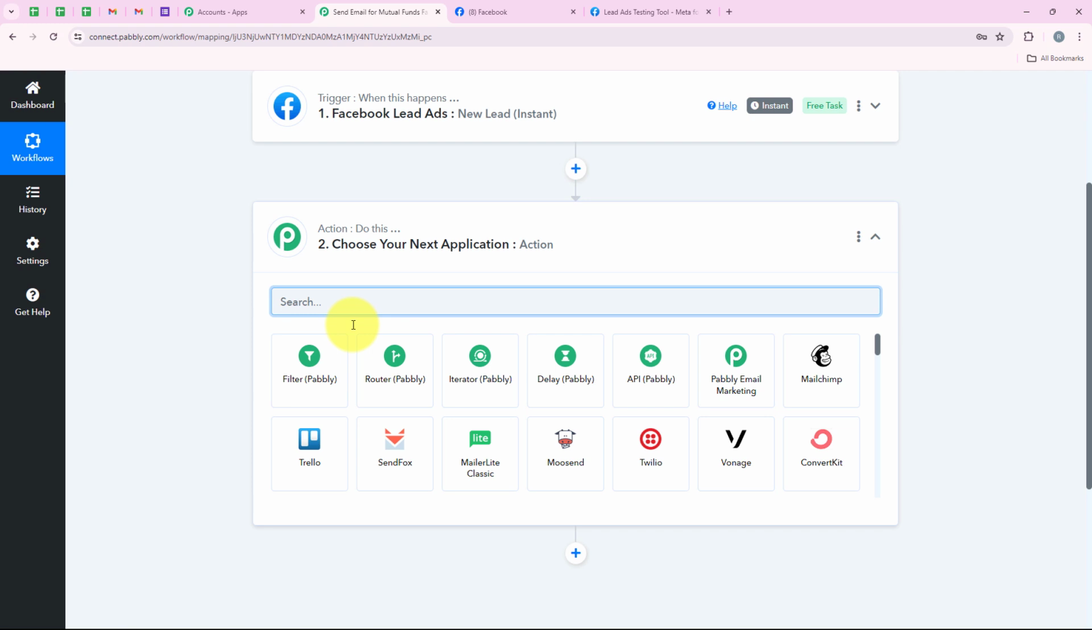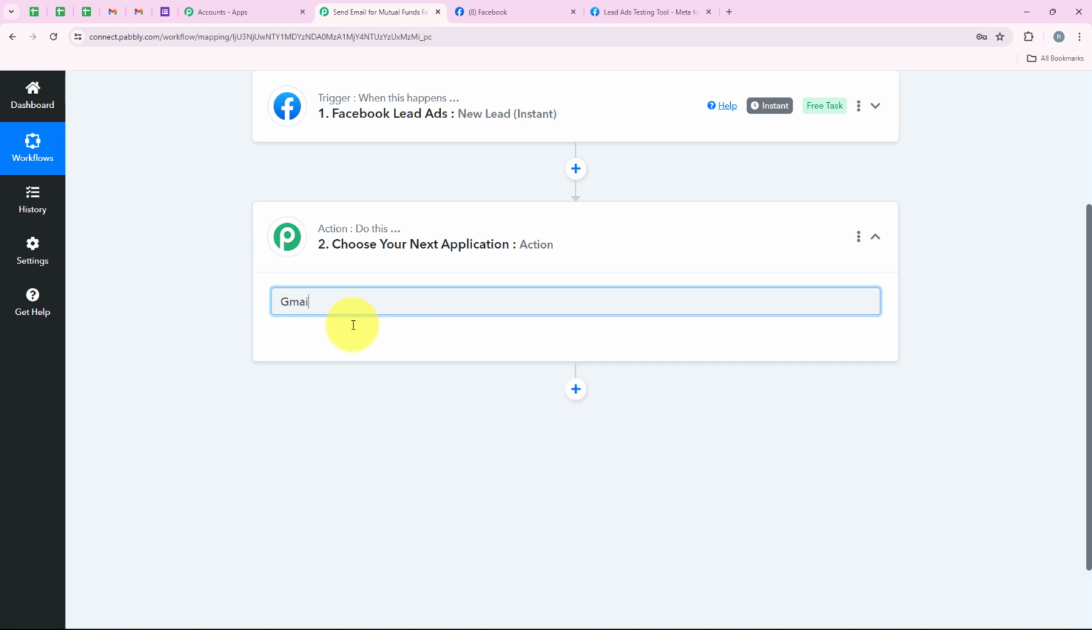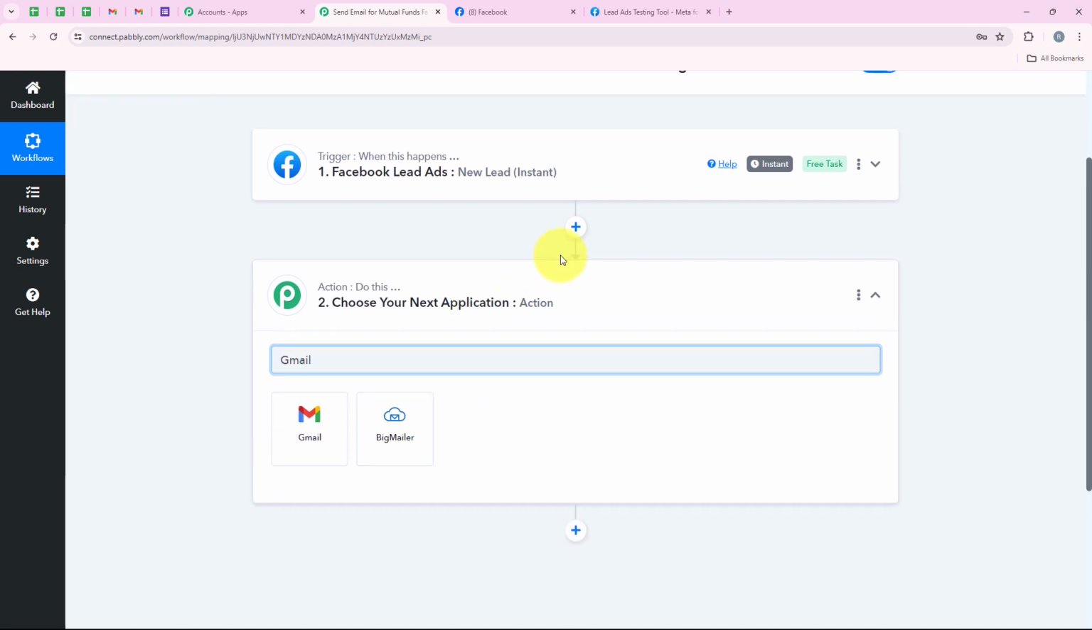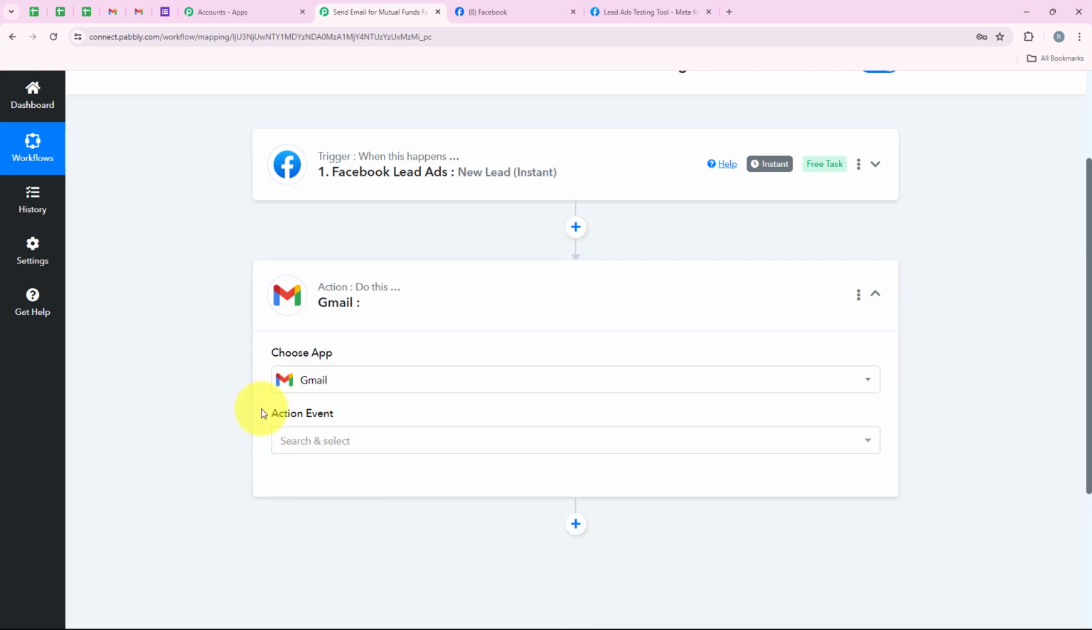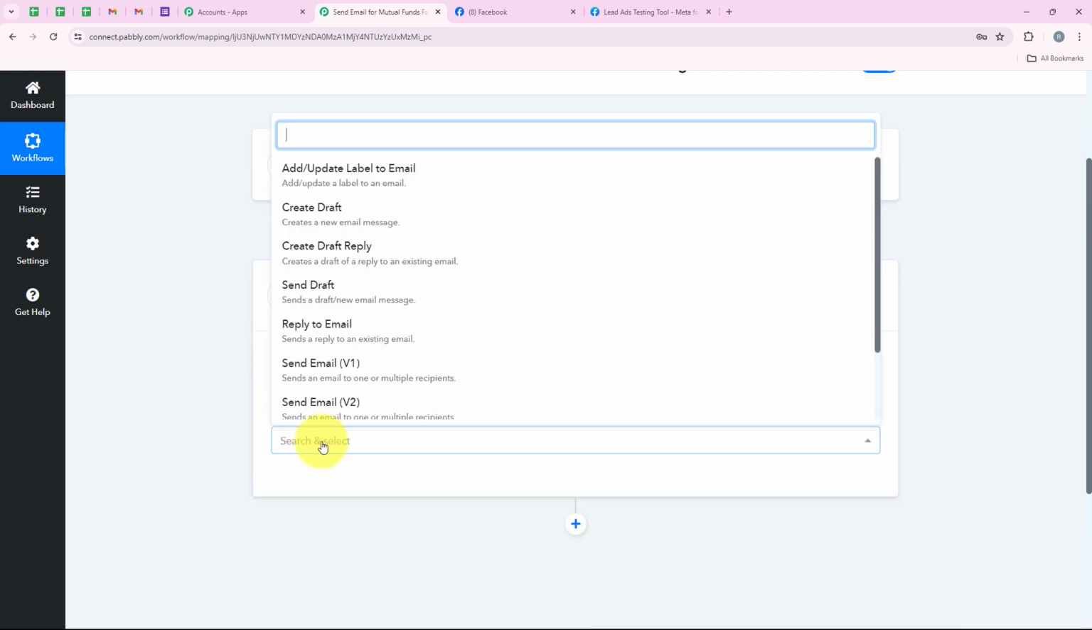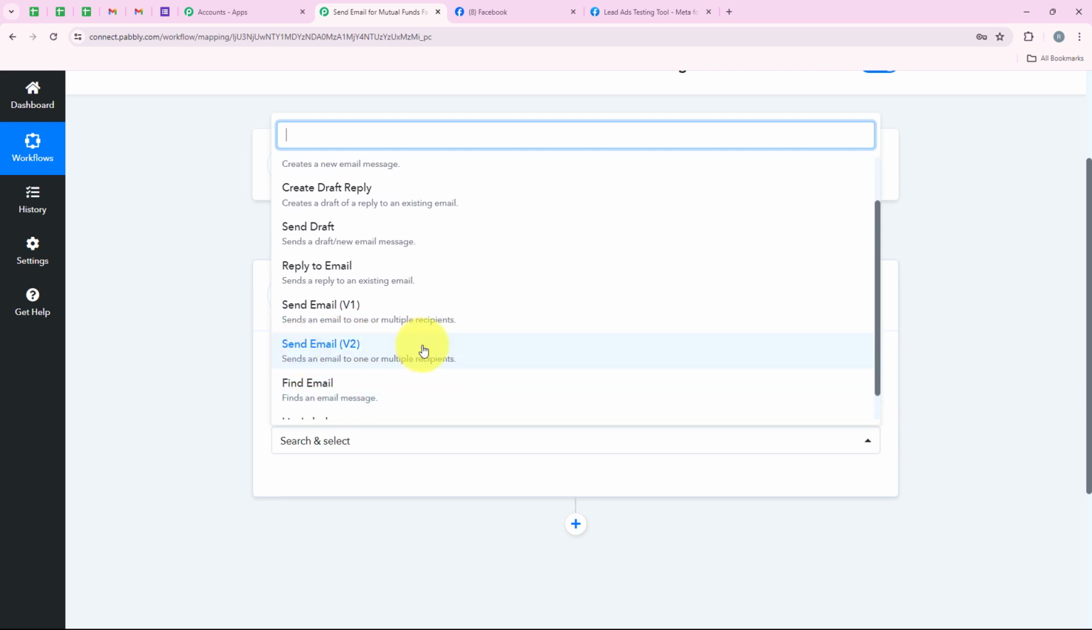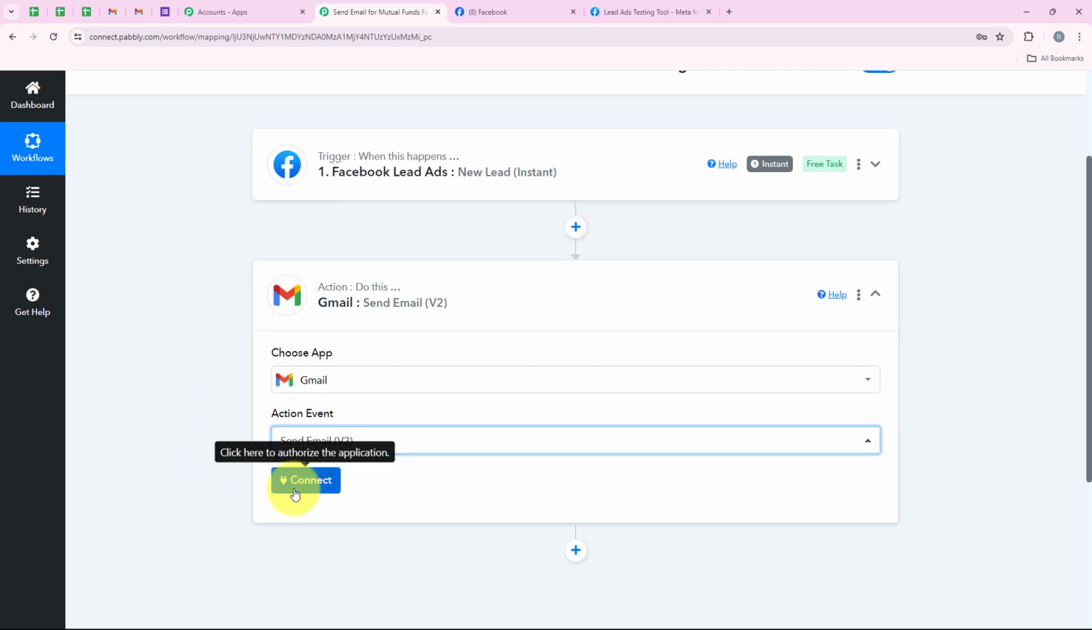For our action application, we are going to select Gmail because I want that as soon as a new Facebook lead ad is received, automatically a mail should be sent to my lead so that I don't lose the connection of my lead. So I'm going to search for Gmail and then we are going to select it. And now for the action event, we are going to select Send Email V2. So now after selecting this, we are going to click on Connect.